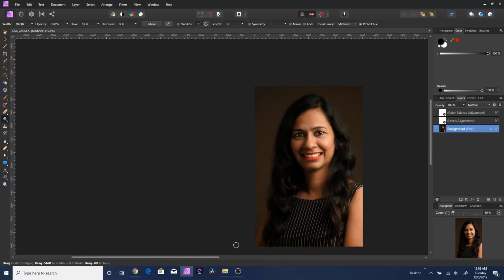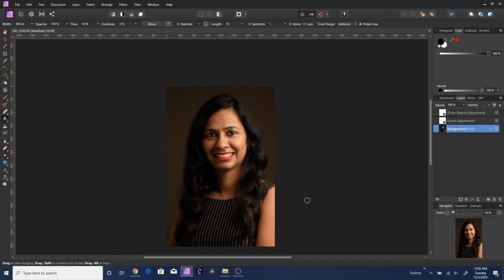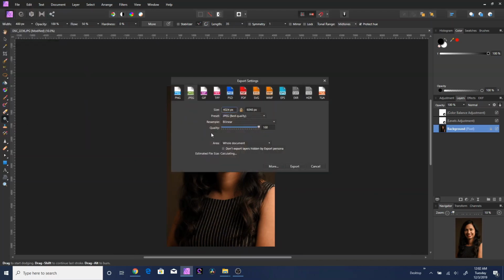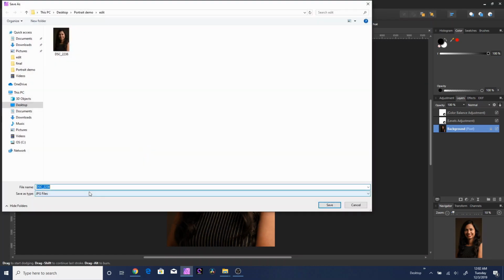So from my point of view, this portrait is now pretty much done, and I can export it as color.